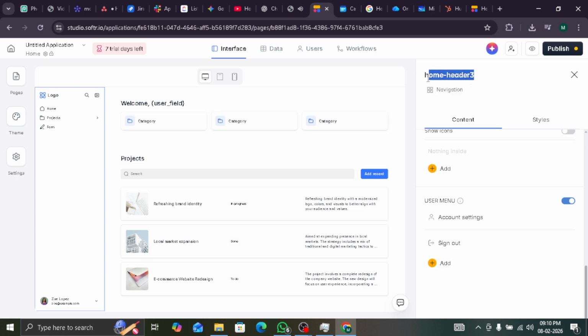And there you have it. Follow these steps and you'll be well on your way to creating a functional and personalized client portal using Softr and Monday.com.